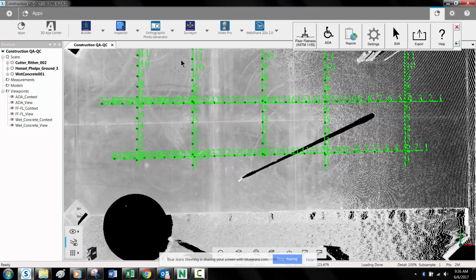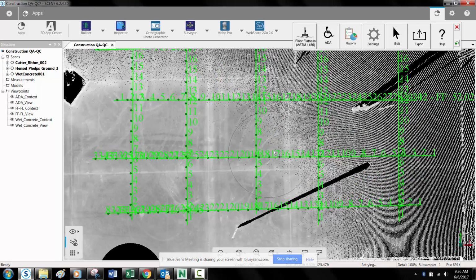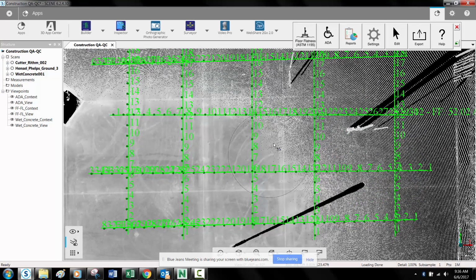So that is the floor flatness and levelness. Any questions about this ASTM standard, the graphs or reports before moving on to the wet concrete? Sean, any more good questions? All right, keep them coming though.